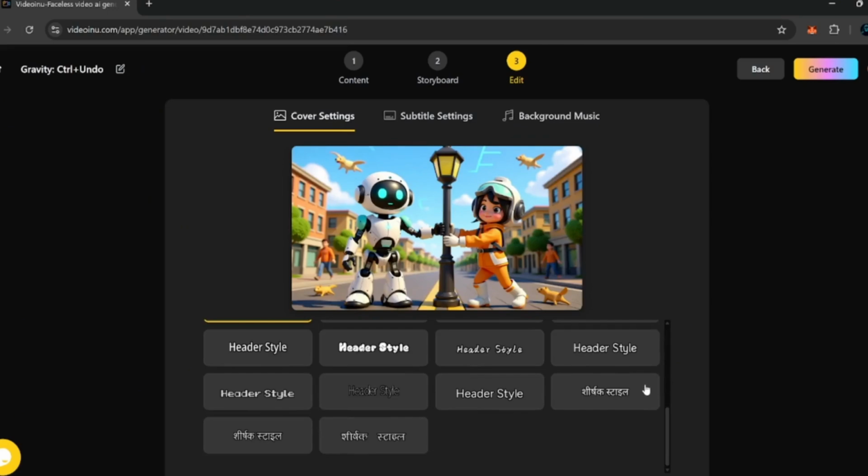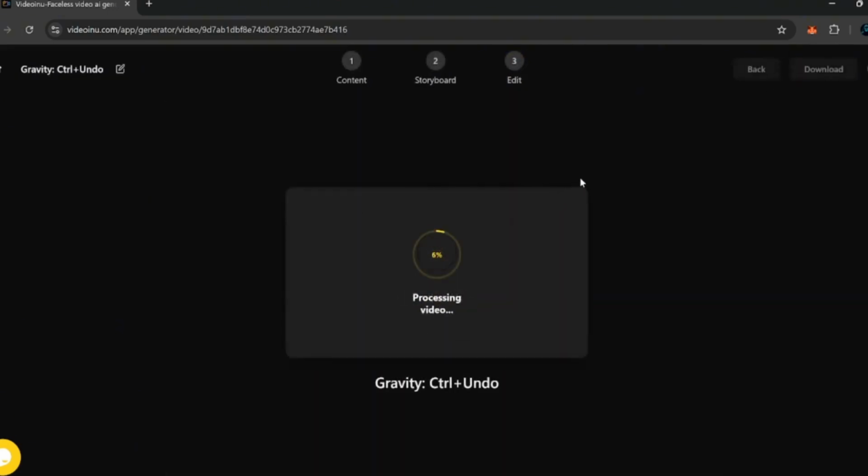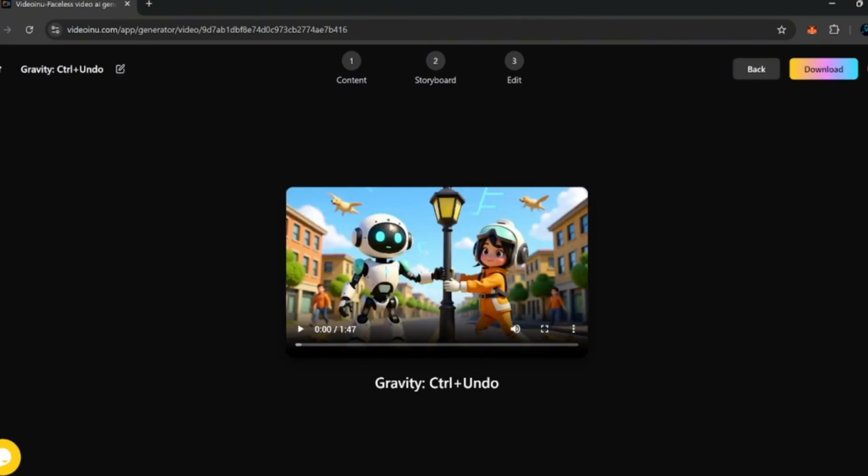When you're done picking everything, click Generate, and it will start creating your final video. It doesn't take long at all, the rendering is fast. Once the video is ready, let's take a look at the result.